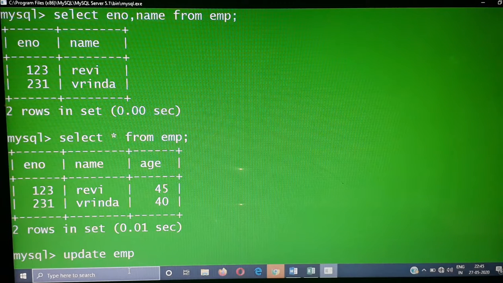Ravi's employee number I have to change into 500. So I am going to write set. Don't forget the keyword set. Update EMP set ENO equal to your new employee number, ENO equal to 500, and then you have to give the condition part, whose employee number you want to change. I want to change the employee number of the employee Ravi.